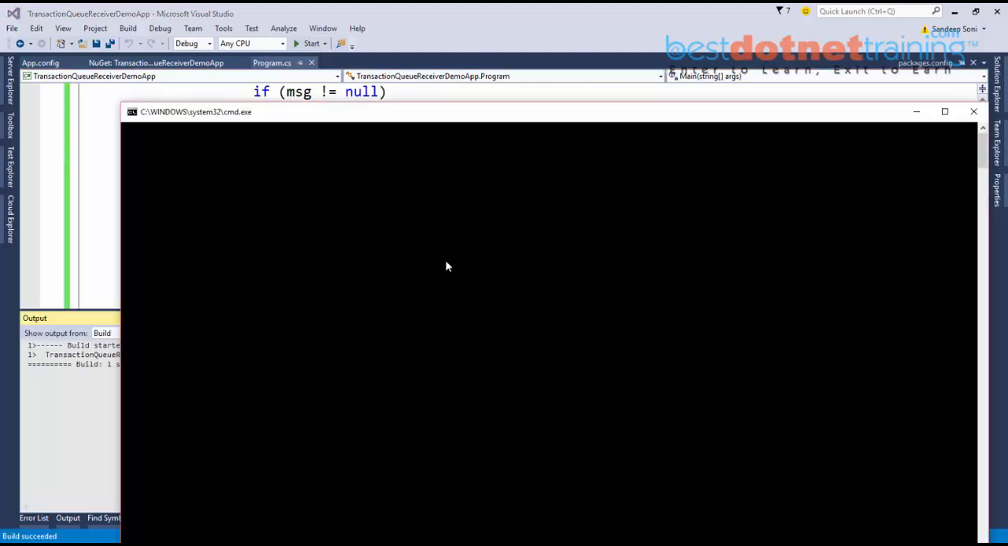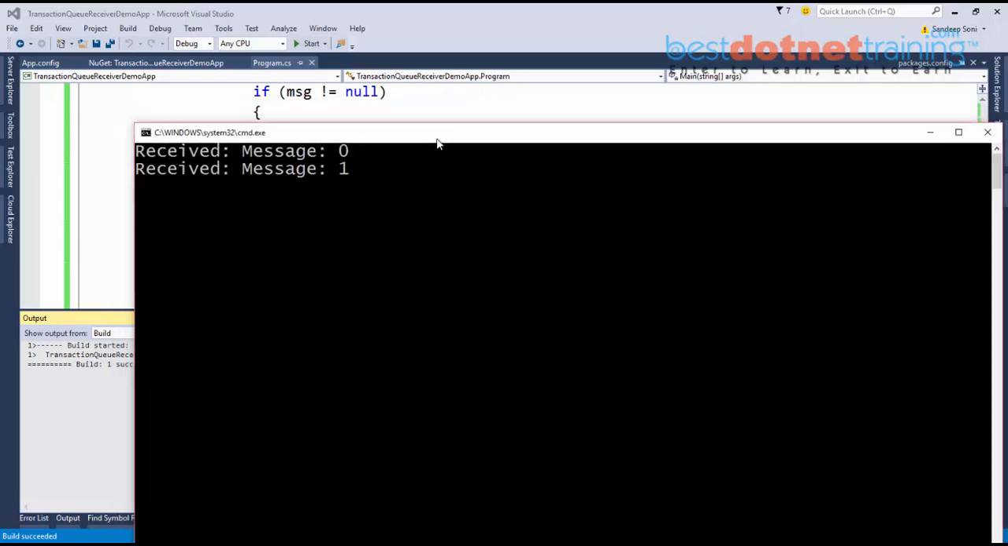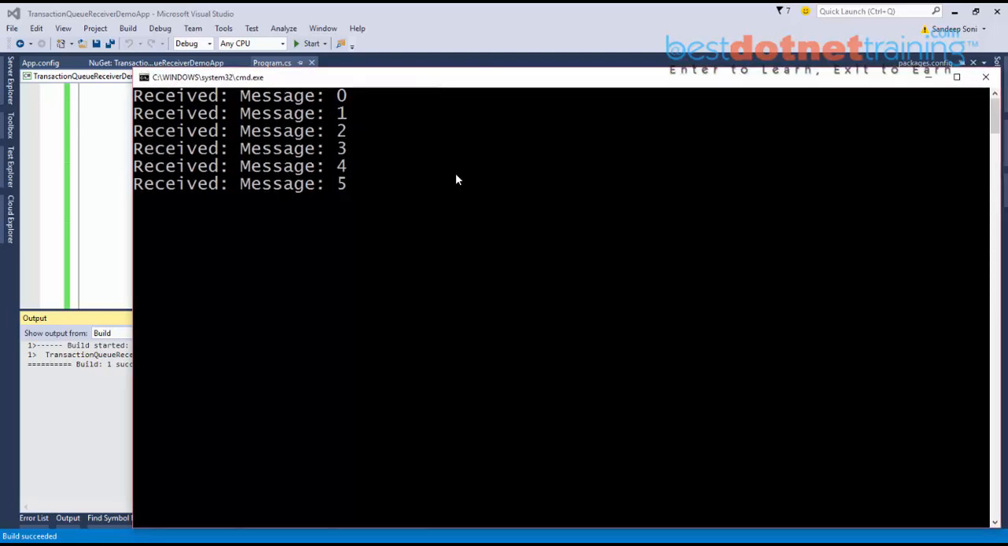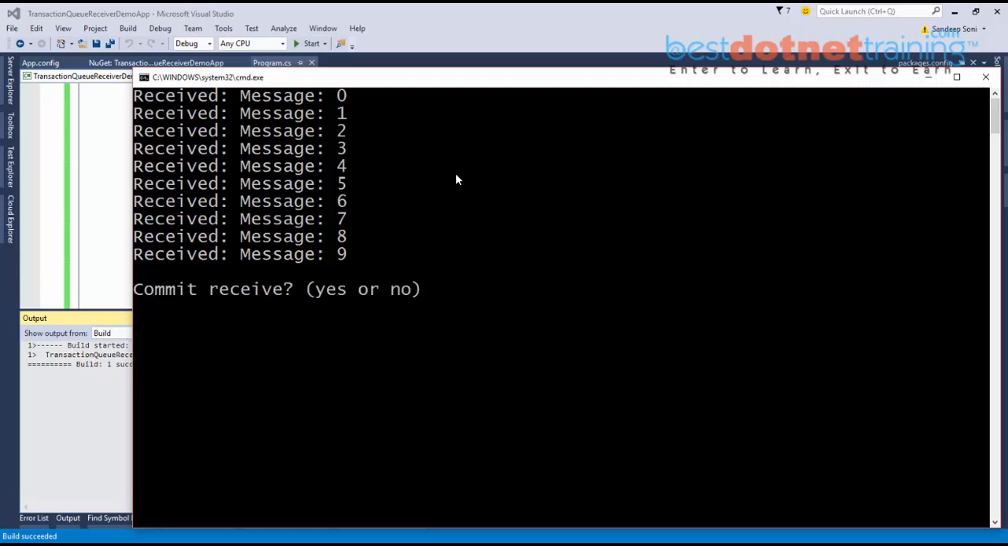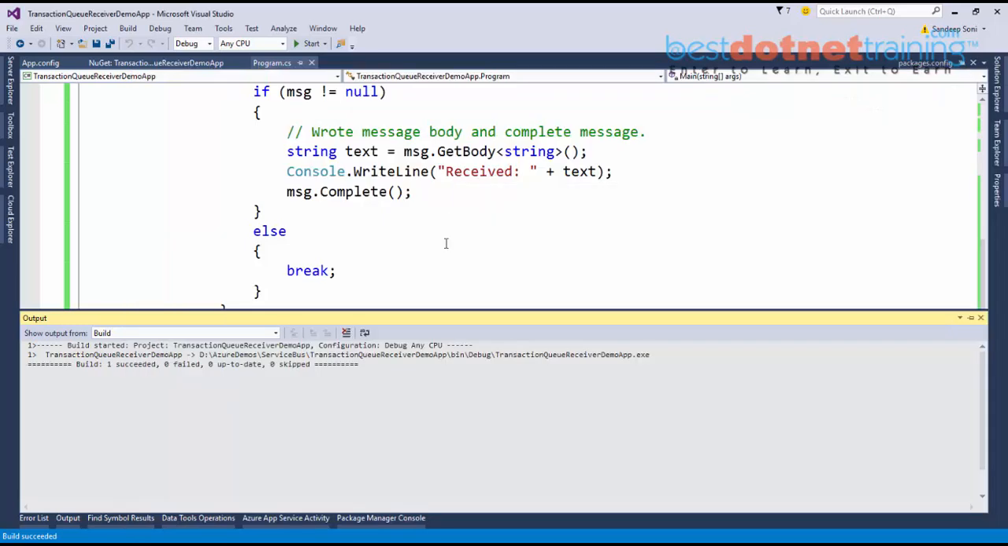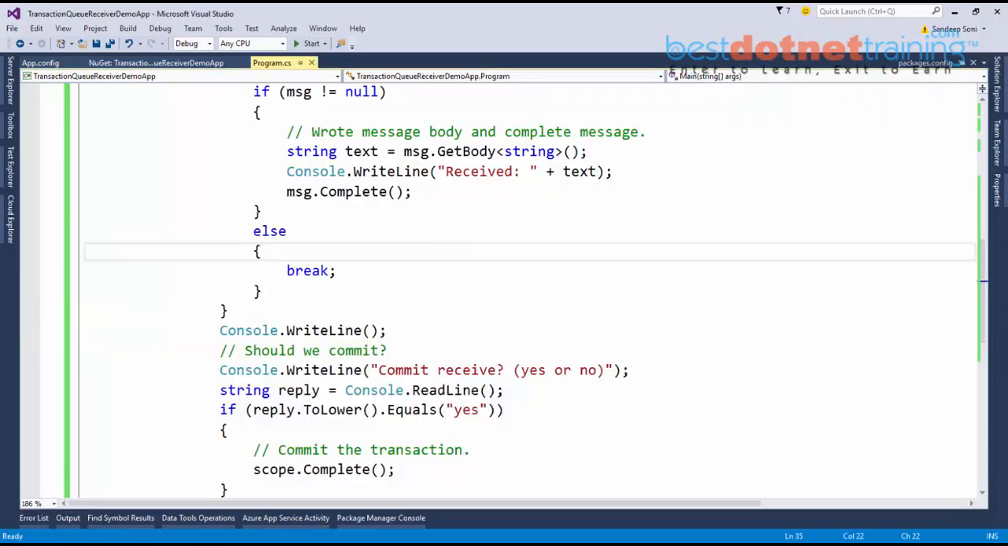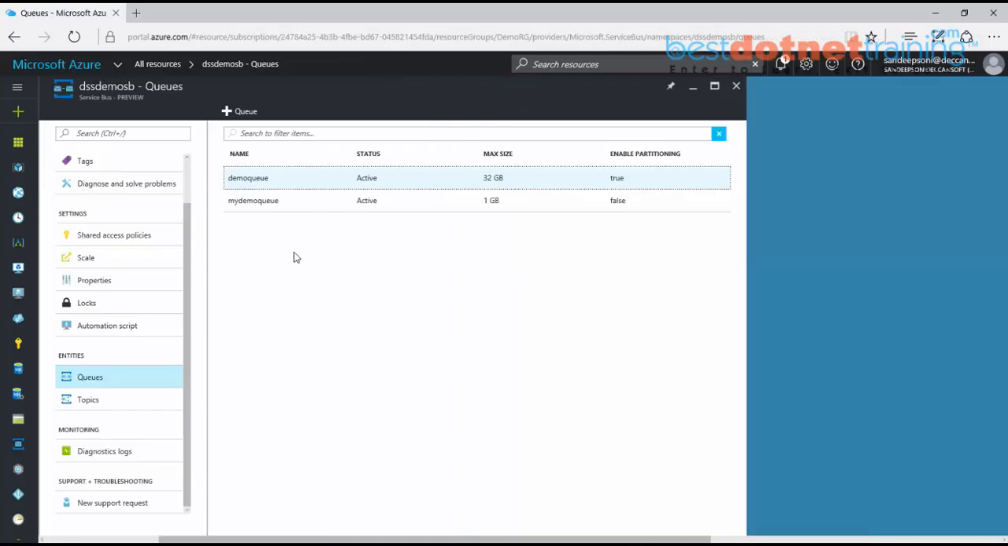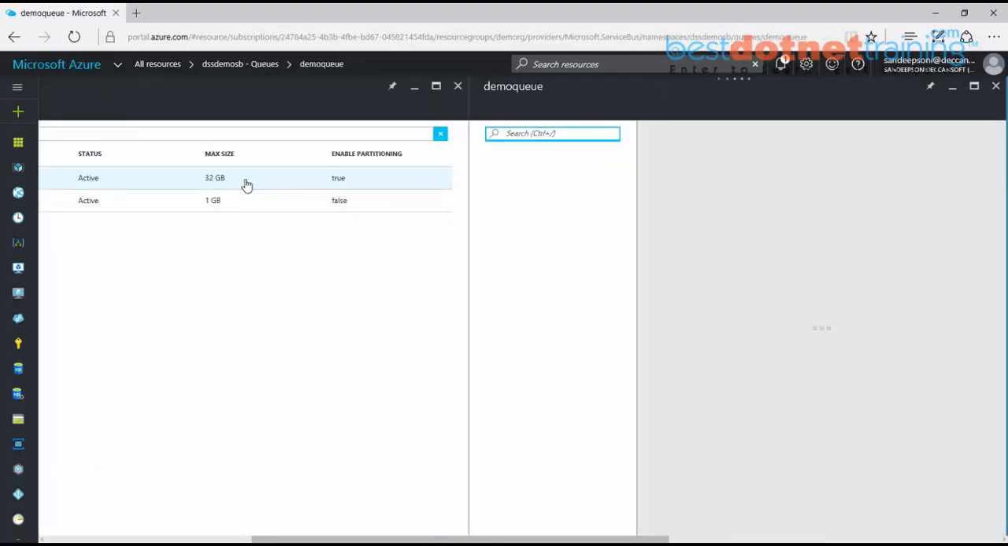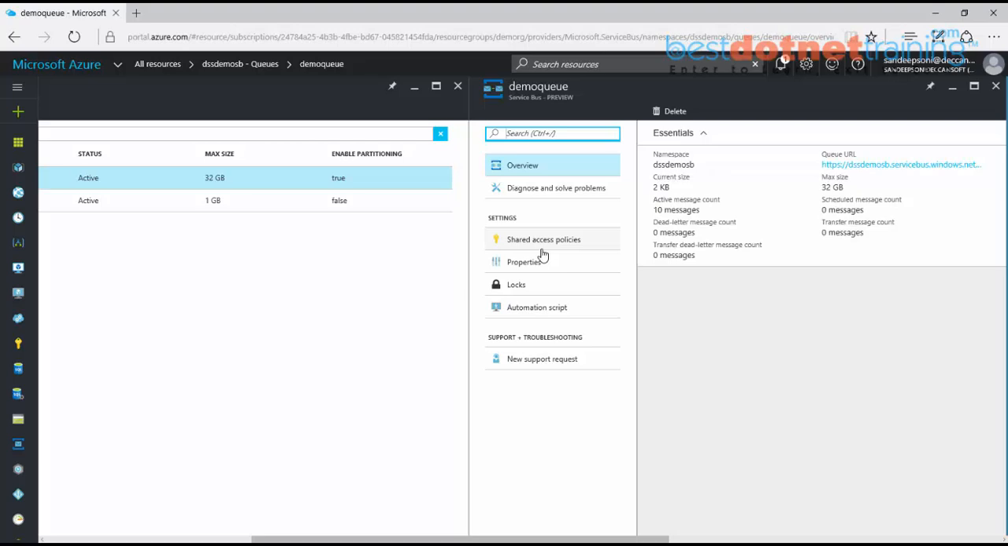So run this. Received messages. It is receiving all the messages. Commit messages? I'll say no. Now what will happen? Let us go back and see here in the demo queue. We still have 10 messages.